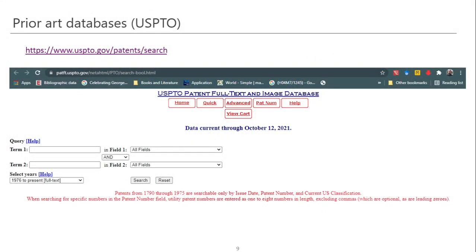So this is a United States patent database where you can search a variety of topics, and you can get all the patents filed in the United States.